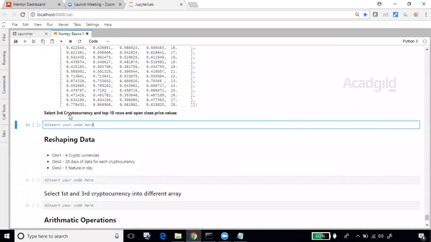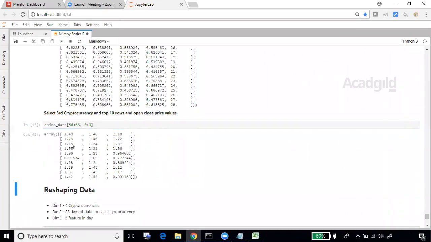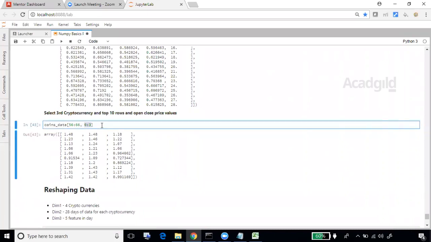So we want to select the third cryptocurrency and the top 10 rows. So first of all, guys, we have the 10 rows now. I had a mistake there. Now to select just the 0 and third column, how do we do that? So do we do 0 to 3? That gives up to 3 only, but we just want 0 and 3. So how do we do that? Yeah, I have not told that. So let me tell you.